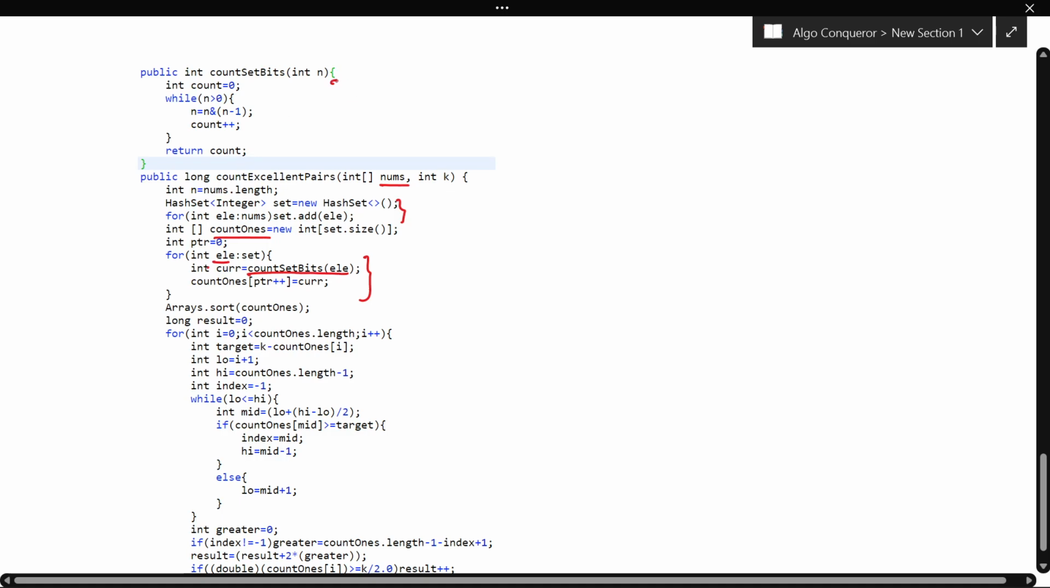And how do you find the number of ones in the binary representation of a number? This is the code. I have already explained it. After that, we sort the count ones array because we have to perform a binary search. Now we traverse the count ones array, and for each element we find the target using binary search. The target becomes k minus current element, and the search range is from i plus 1 to the last element. And we start the binary search.